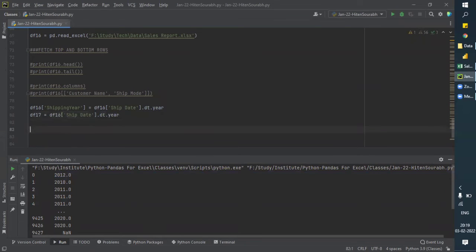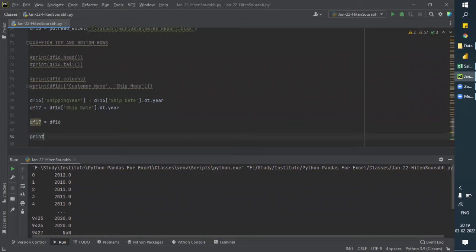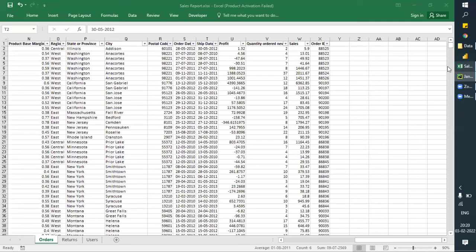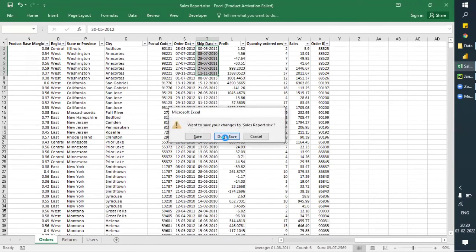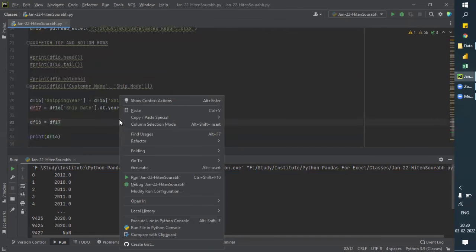And then what I should do, df17 equals to df16, and if I print, then print df16. Oh sorry, it should be df16 equals to df17. Fine, let's close this and let me run the file.